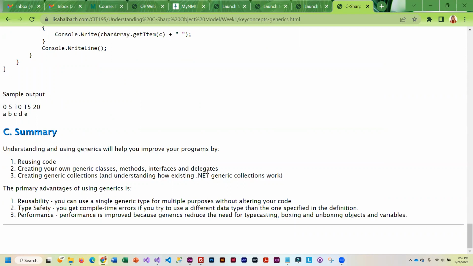Not only that, but you can understand how existing generic collections work. And we are going to be using, in .NET, there's a lot of generic collections, and we will be using them. So having this foundation in how generics work is going to help you when you go to use the existing collections. Primary advantage of generics is reusability, because obviously a generic class or a method can be used for all sorts of different data types.